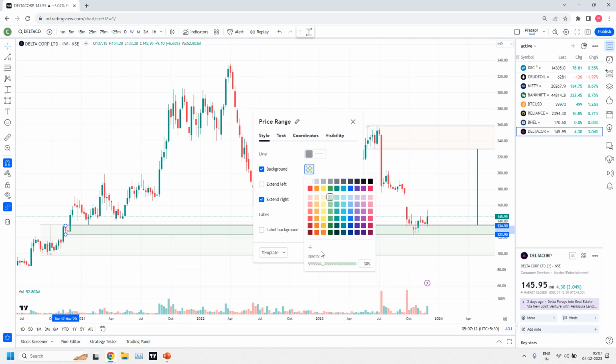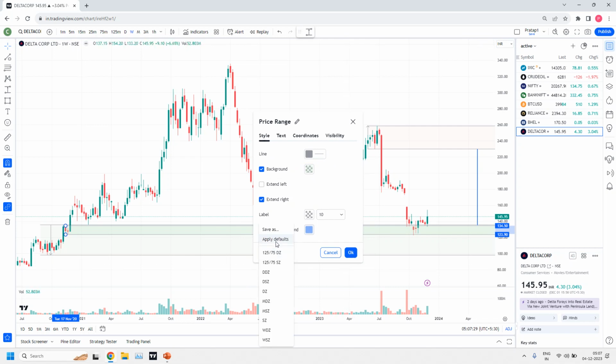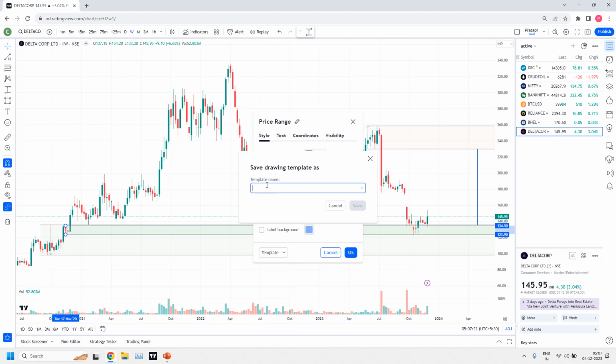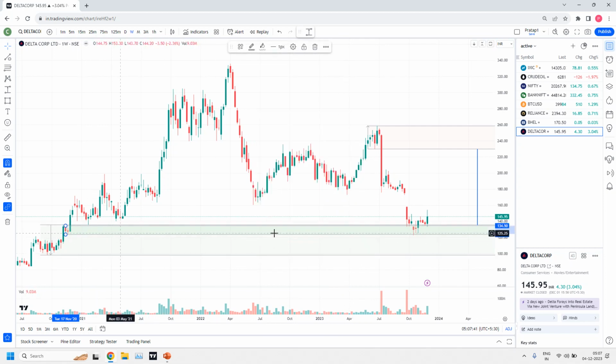But what is the difference? For monthly I have given the opacity value 10%. For weekly I am giving 30% opacity. The line colors, everything is the same; the light black color we have selected. After that, don't forget to save in the template. Save as, you can give the name WDZ, that is weekly demand zone. Then save and click OK. Okay, this is the weekly demand zone.